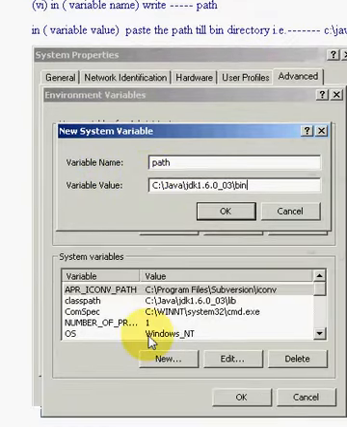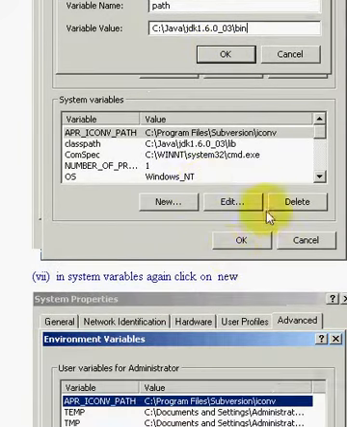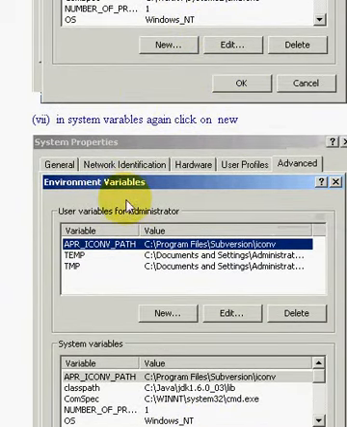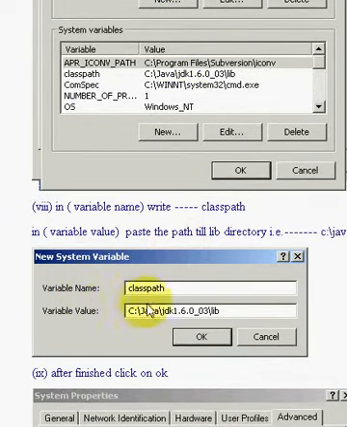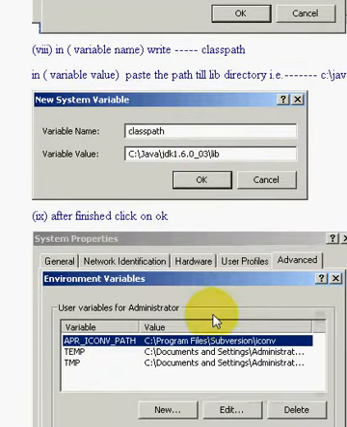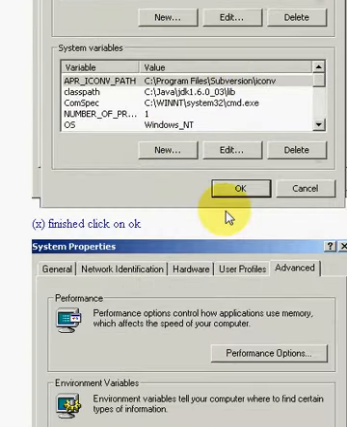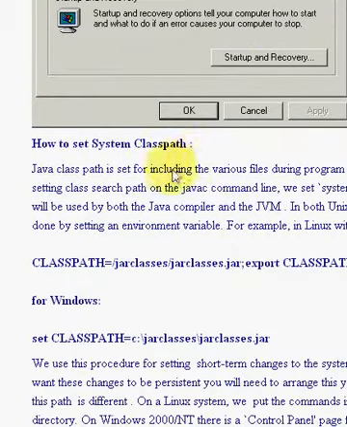Next, click OK, and in the environment variables create another variable for classpath by clicking on New. Give the variable name as classpath and the variable value as the library folder, the address where Java is installed. After you're finished, click on OK. That's it, you are done. Click on OK.